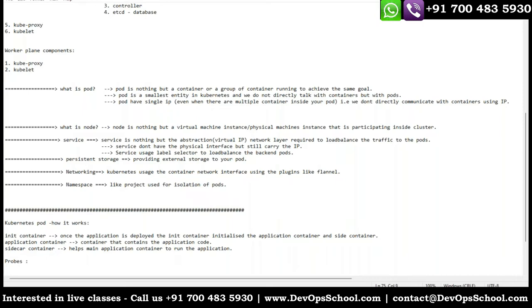Once we have understood this, now we are learning about probes. What are probes? This is actually very important, because when we troubleshoot a failing application, we have to check the probes. Probes are of two types: one is the liveness probe and another is the readiness probe. So what is this liveness probe and what is this readiness probe? Liveness probe means, is the application container running properly?